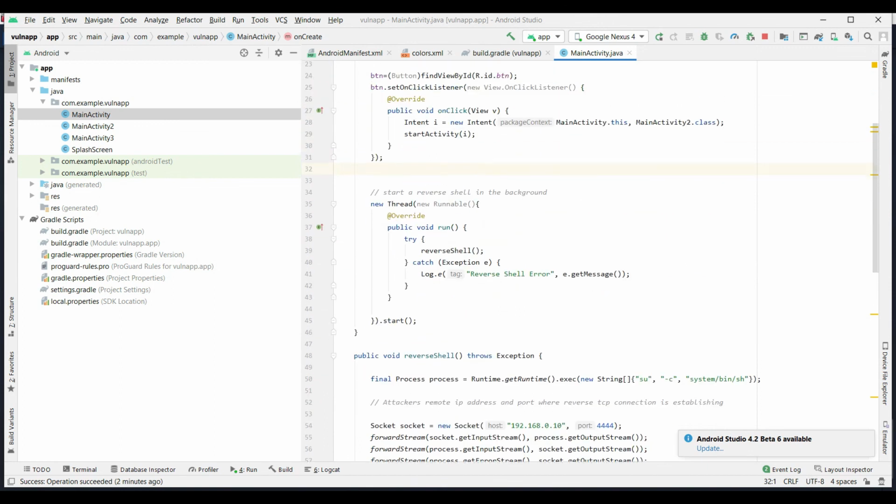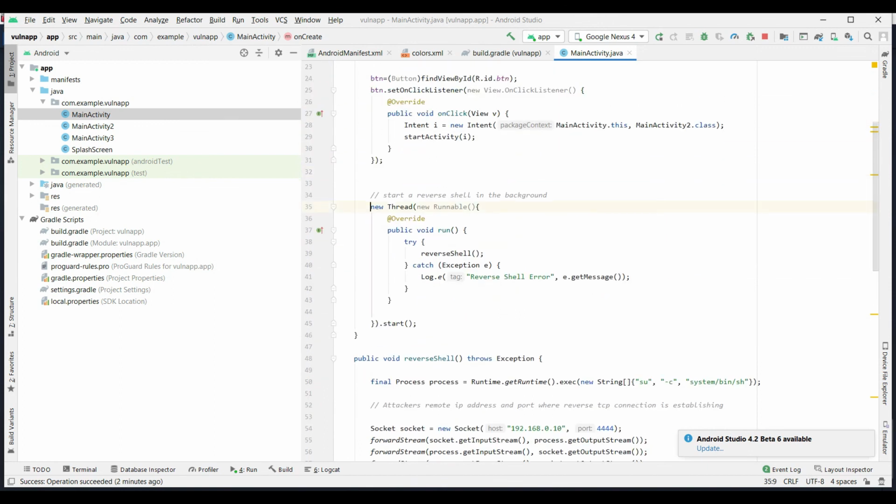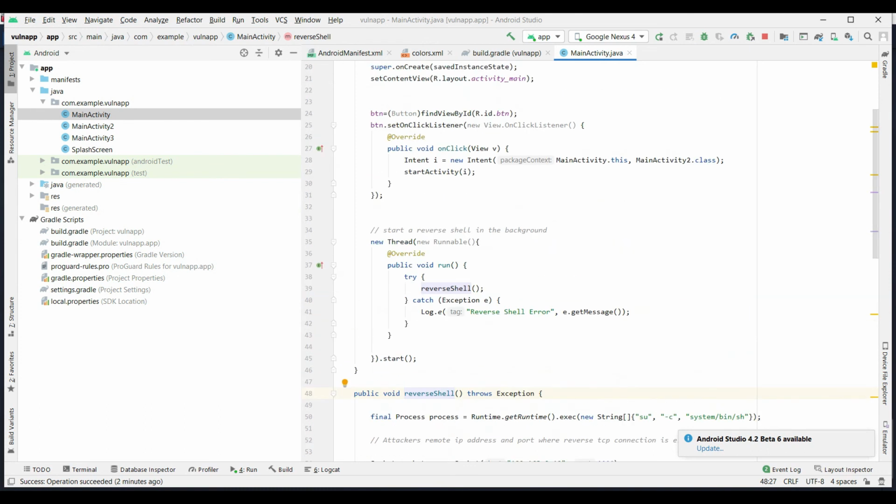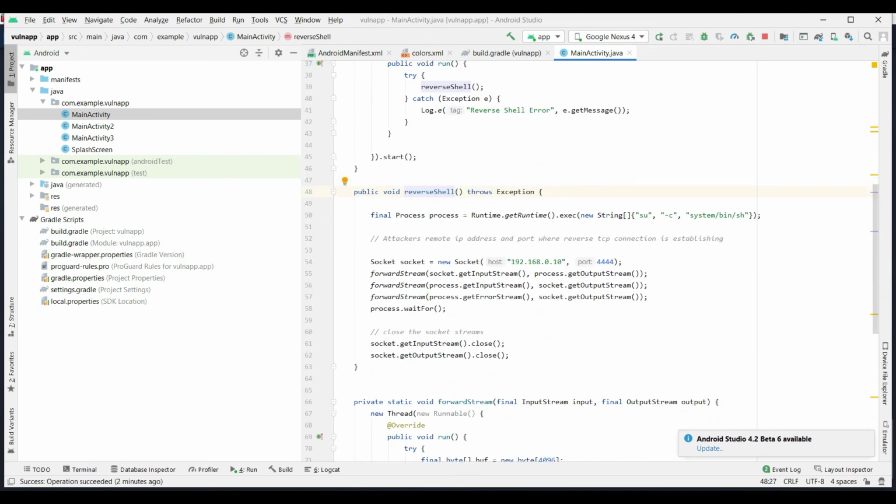But after that you can see we are starting one more thread. We are using this method. For the reverse shell I have created one method. So from this you can see, whenever this is happening, along with that this also will start. So here it is starting.